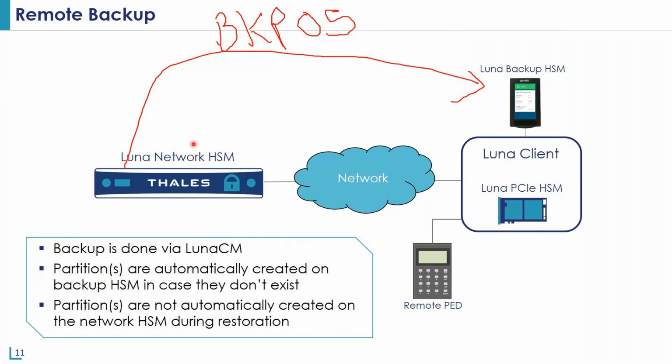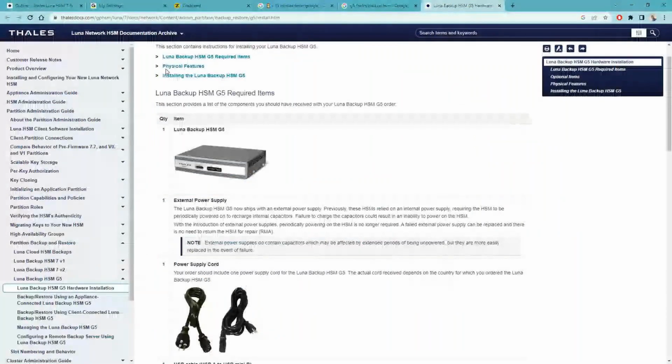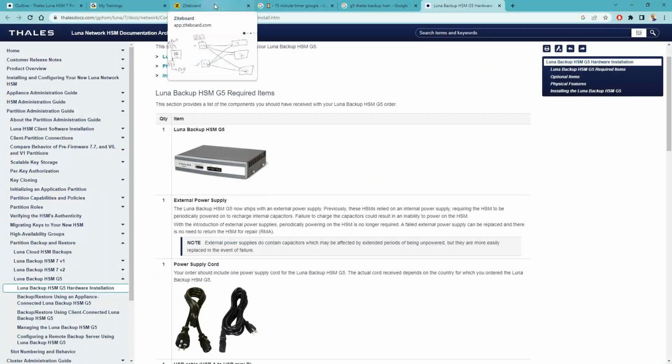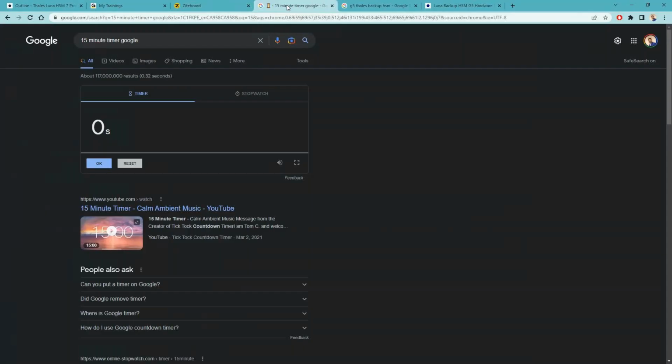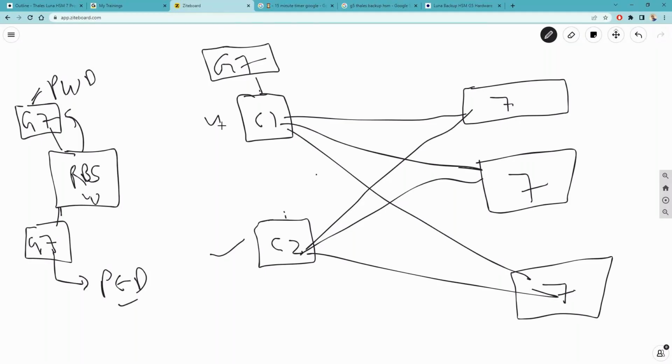Okay. And maybe we can try to do this because we have a Model 5, and we want to migrate this partition to a new G7. Is it possible to migrate this partition to a new partition, from Luna 5 to Luna 7? When you say G7, do you want to migrate to a G7 backup HSM?